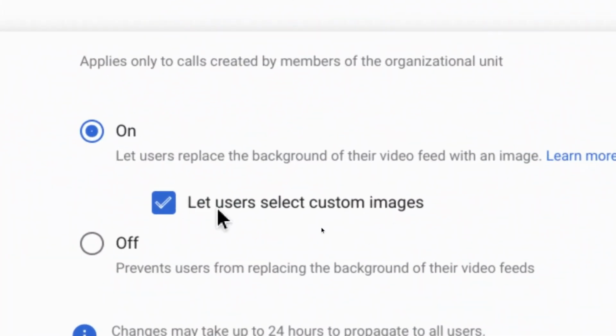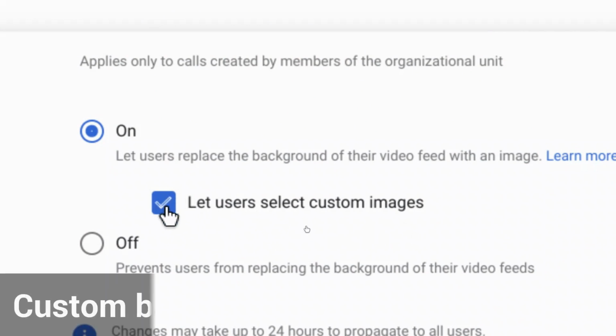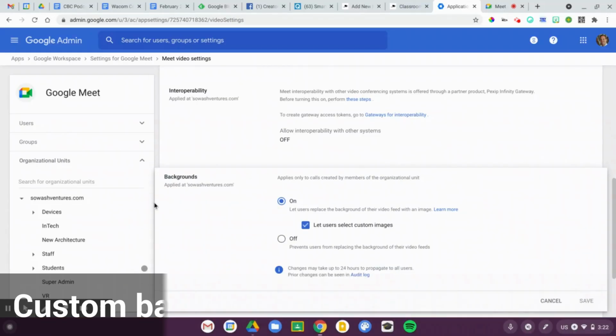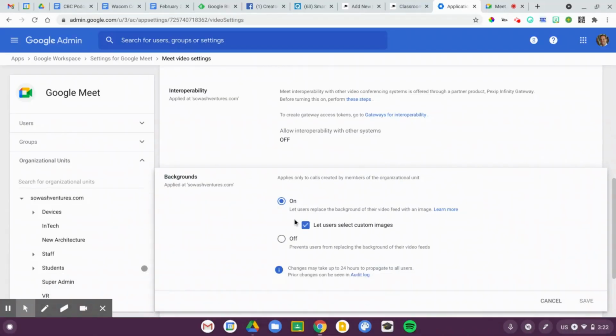Let users select custom backgrounds. This checkbox will be off by default. Your IT admin will need to come in here and tick that box before you'll be able to upload a custom background.